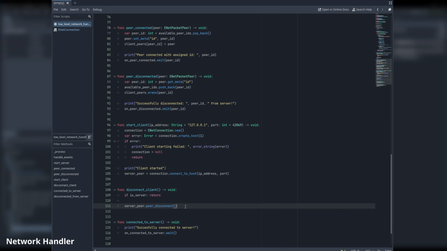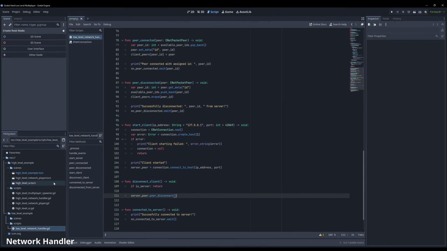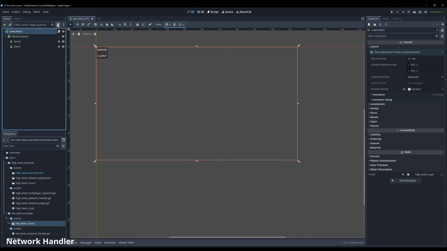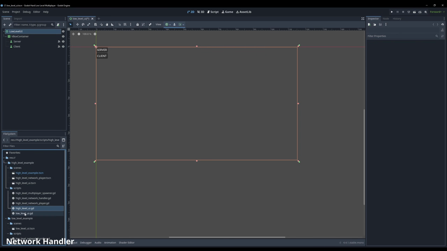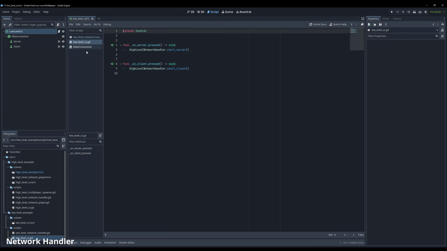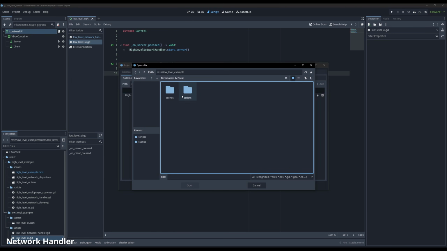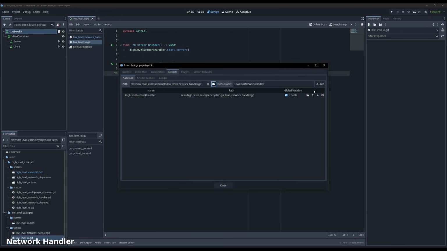Now disconnecting happens automatically when you close the application, but I thought it would be nice to add a function for it regardless. Let's continue with the UI. We can just copy the high-level UI for this one and rename a bunch of stuff. And now we can replace the script with a new one called low-level client UI. And just like with the high-level network handler, we can make the low-level network handler an autoload so that we can access it directly from our UI script.